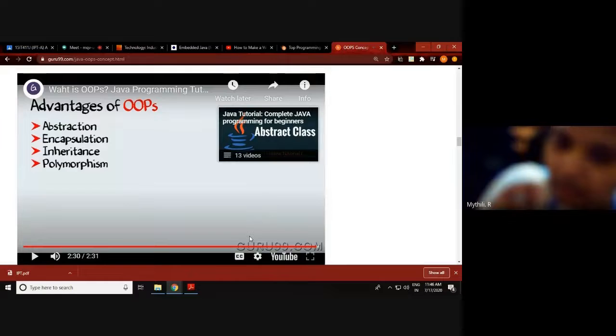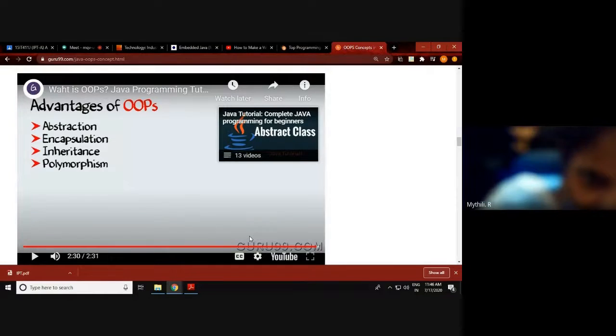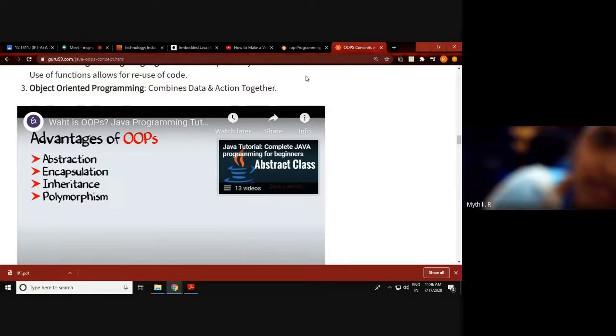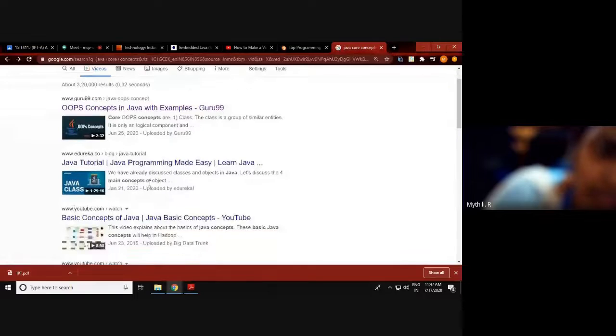So these are the advantages of object-oriented programming language, right? Java comes in the category of structured object-oriented programming language with advanced security concepts. Okay, right? So this is the basic of Java. Coming to the difference.